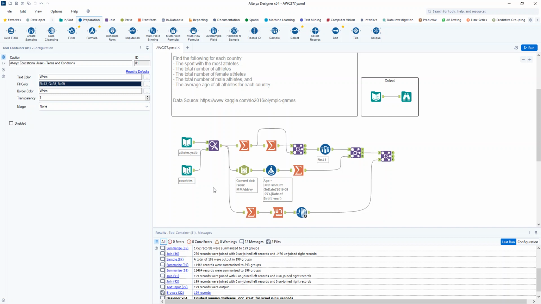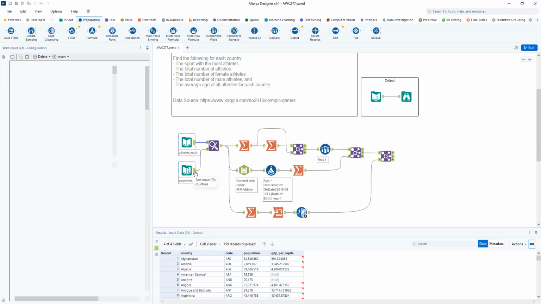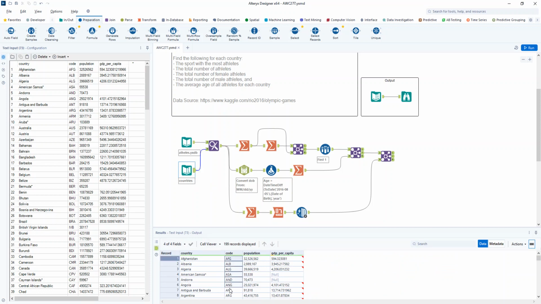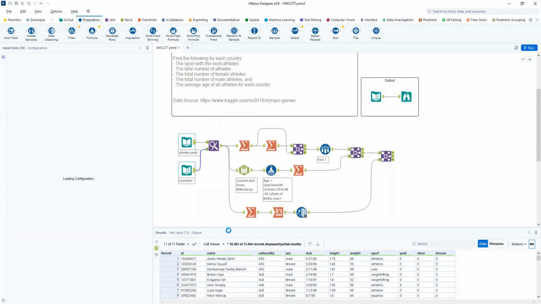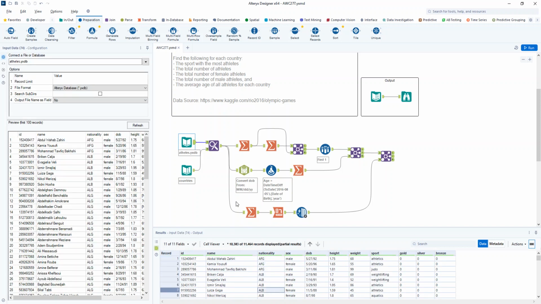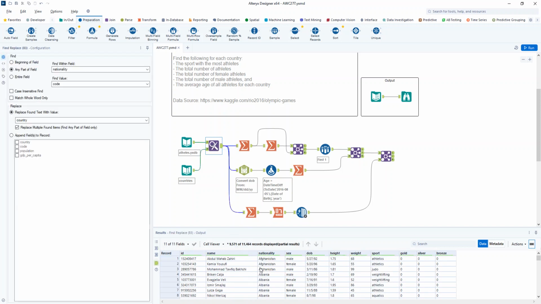This is a good weekly challenge to answer some questions from a data set and stick them all together. So we've got some athletes here, we've got some countries. We need to use the code here to join on the country name rather than having the nationality code here. I used a find and replace tool, just replaced that code with the country field there. I thought that would just be the easiest way to do it. You could, of course, have done a join tool as well.